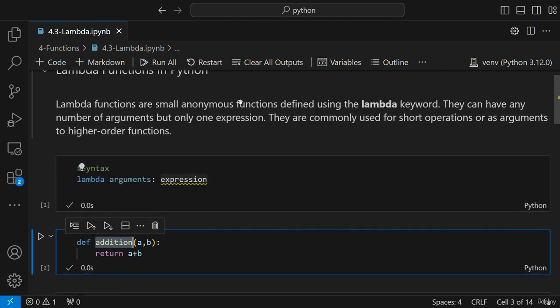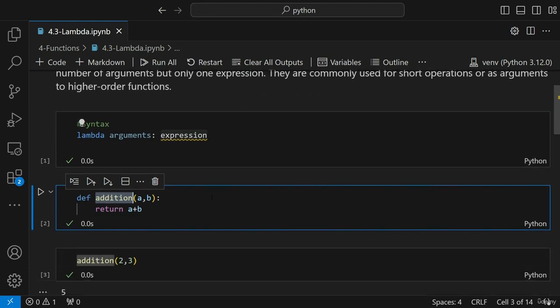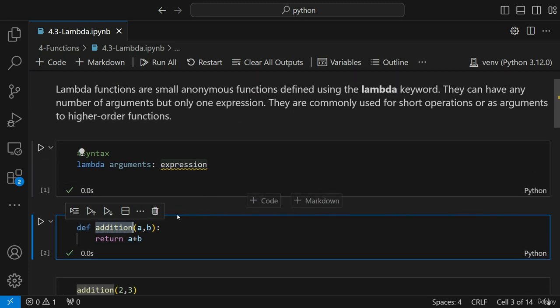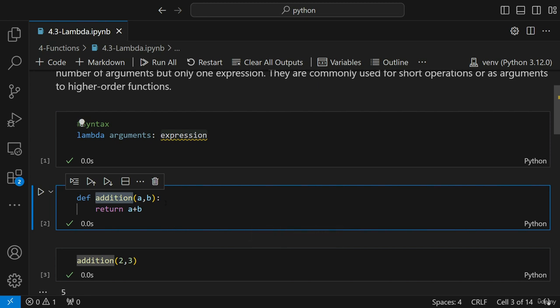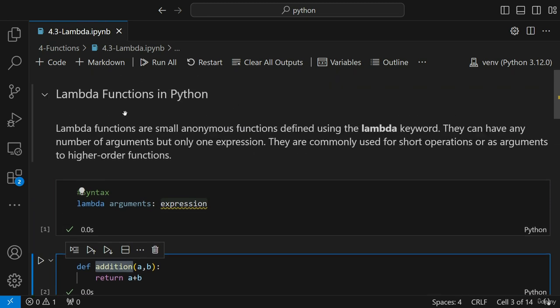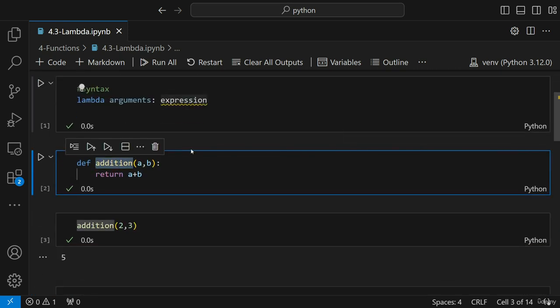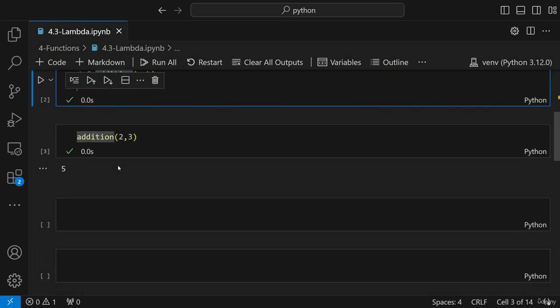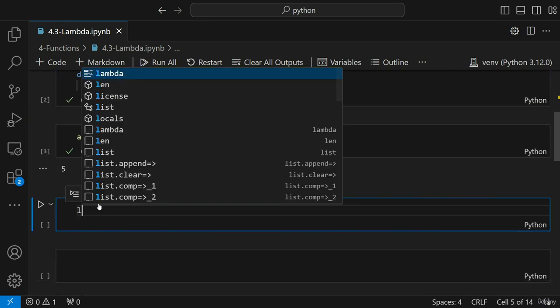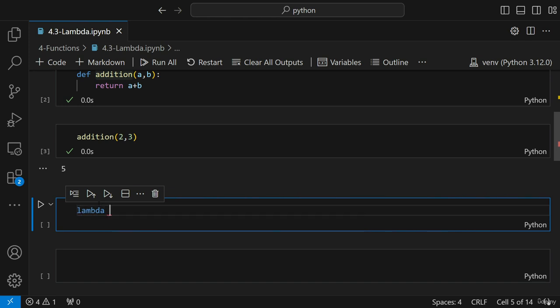Now what it says is that if you have just one expression, and let's say you have multiple parameters over here, then instead of creating a wholesome function, you can create an anonymous function, which is also called a Lambda function, a function without a name. Now, if I really want to convert this function into a Lambda function, see the syntax. First of all, I will write lambda.